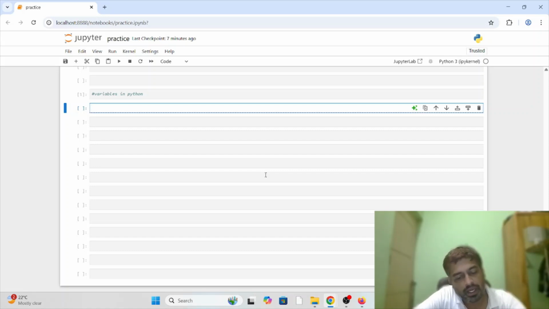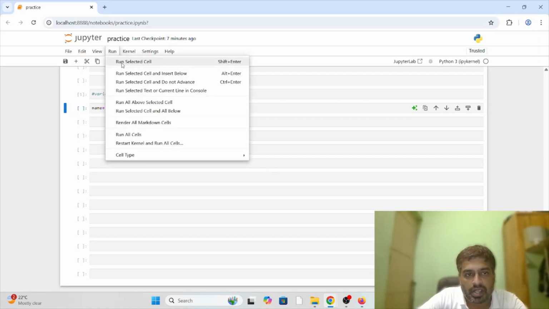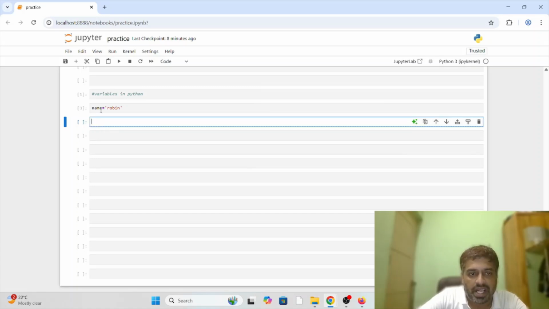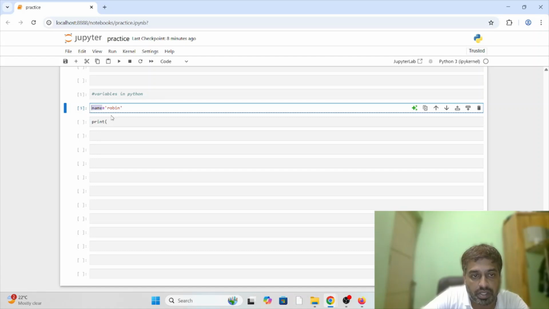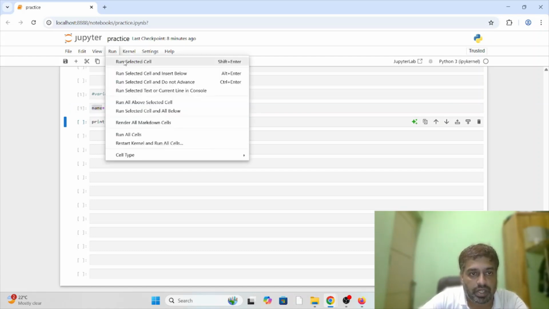For example, I will just give name is equal to Robin. Now I will try to run this particular cell. We have declared a variable by the name name, and we have stored the value Robin in it. If I want to take the printout of what is stored in that variable, we just use the name of the variable and run it.